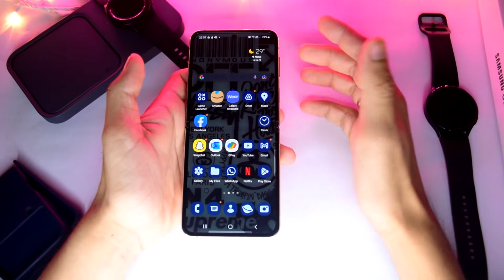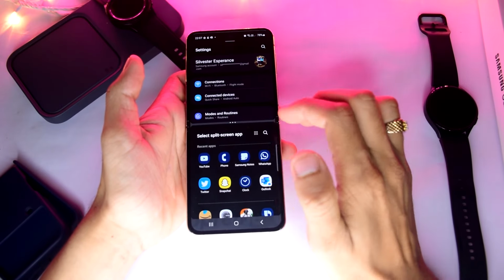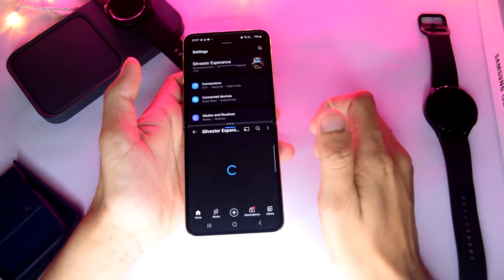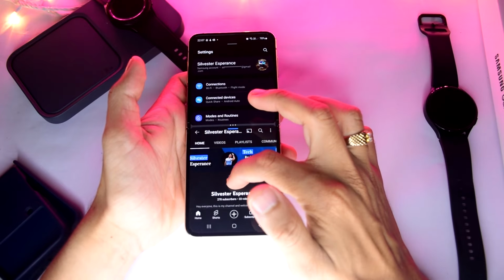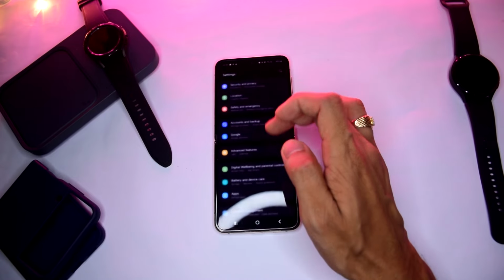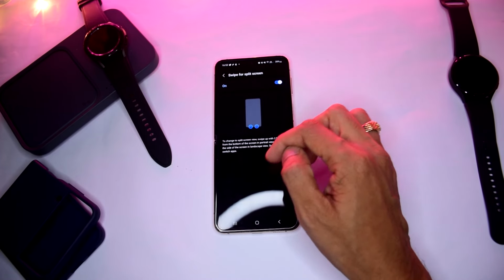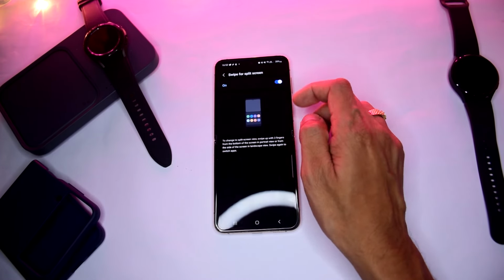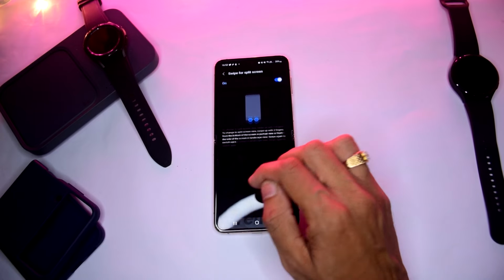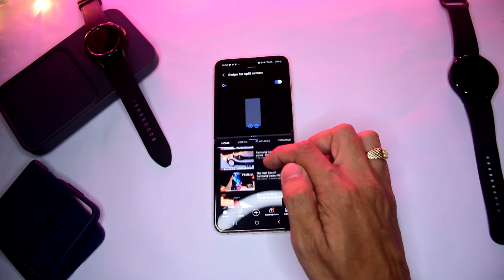Multitasking made easier with two new multitasking gestures. The first new gesture on the list is swipe for split screen, which allows you to directly go into split screen view by swiping with two fingers from the bottom of the screen. To activate swipe for split screen, simply head into the phone settings and go to advanced features. Then click on labs and toggle on swipe for split screen.